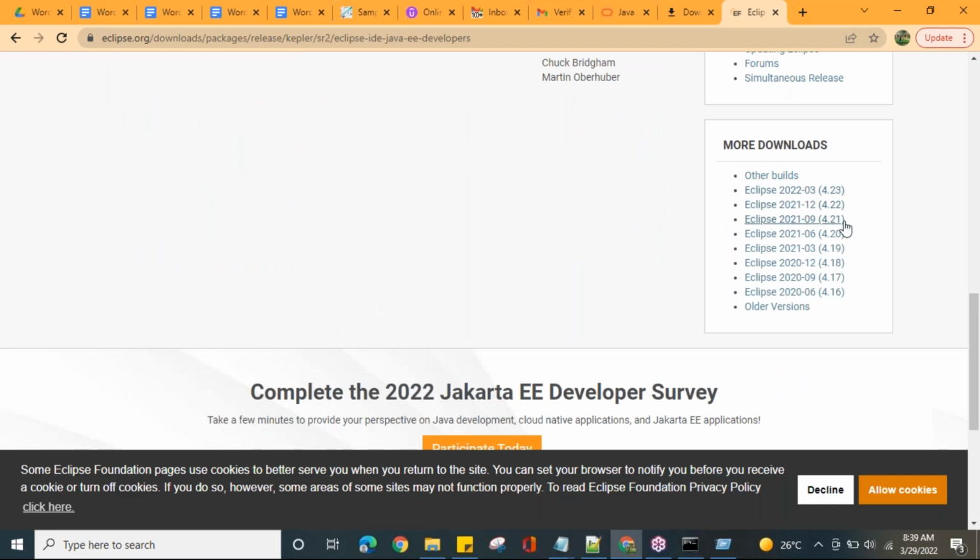The Eclipse versions are available, from 4.16 to 4.23. Okay, these are the Eclipse versions. Better you take Eclipse 4.16 because it's compatible with the Java 8 series. That's why let's click on Eclipse 4.16.